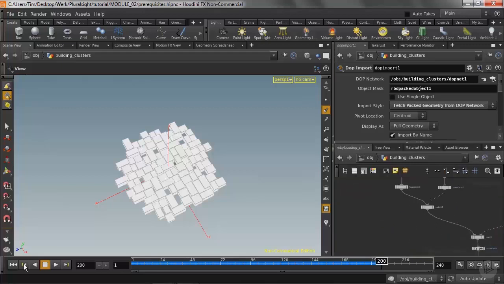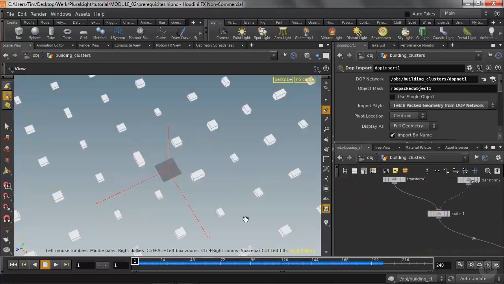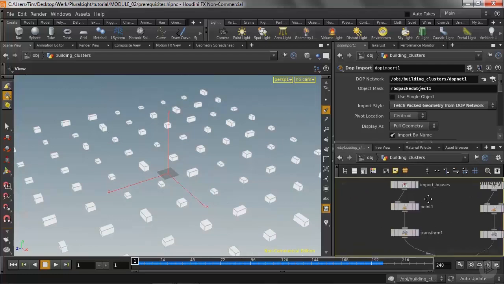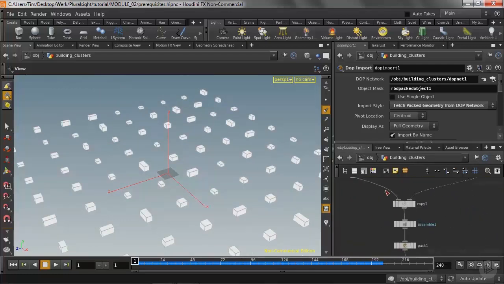Let's start from the first frame, reset everything. First, let's make sure the switch is set to the houses. We've got import houses, that's wired into the switch, that's being copy stamped. Let's set the simulation to frame 200.